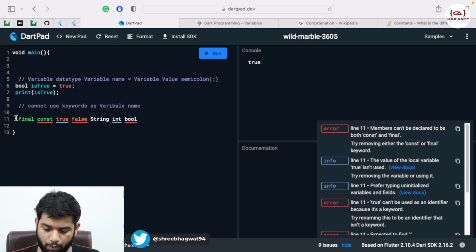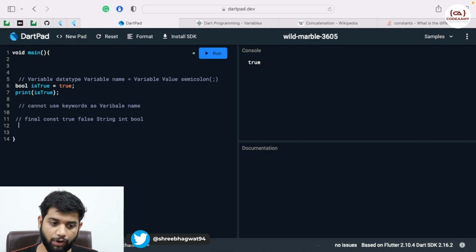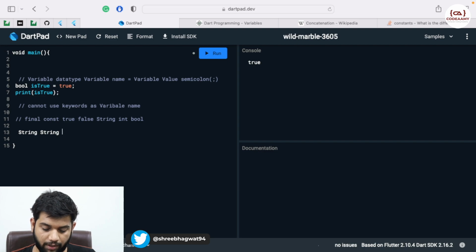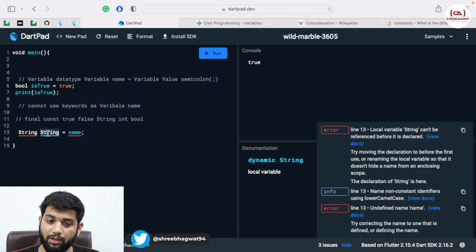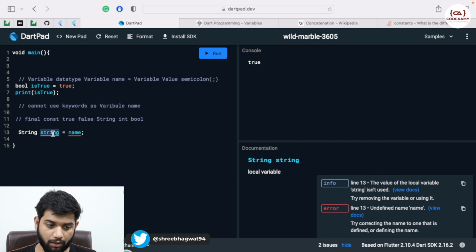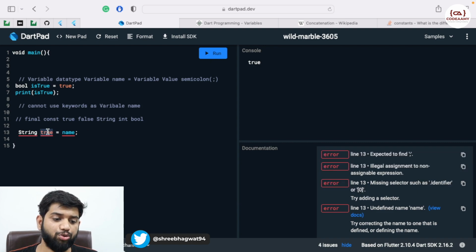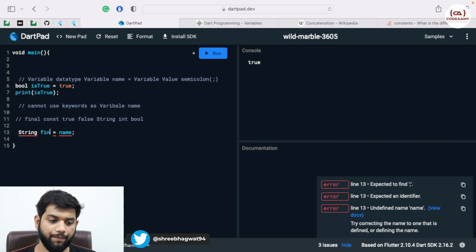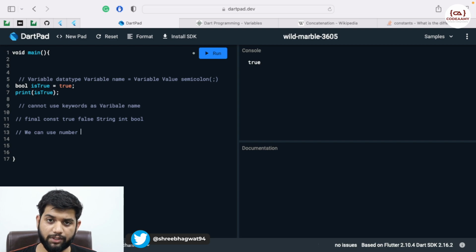These are some of the keywords that we cannot use. For example, I cannot create a string with a variable name called string, like string is equal to name. No, we cannot create like this. We also cannot create a string with the true keyword. We cannot create a variable named true, nor int, nor const, nor final. We cannot create them.